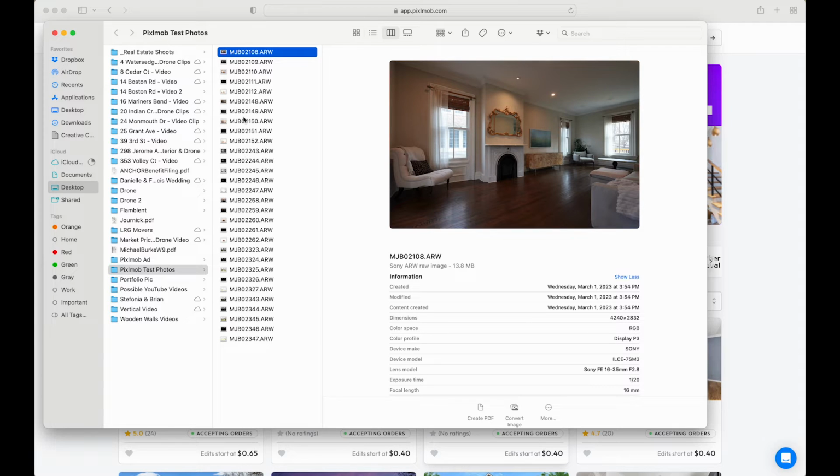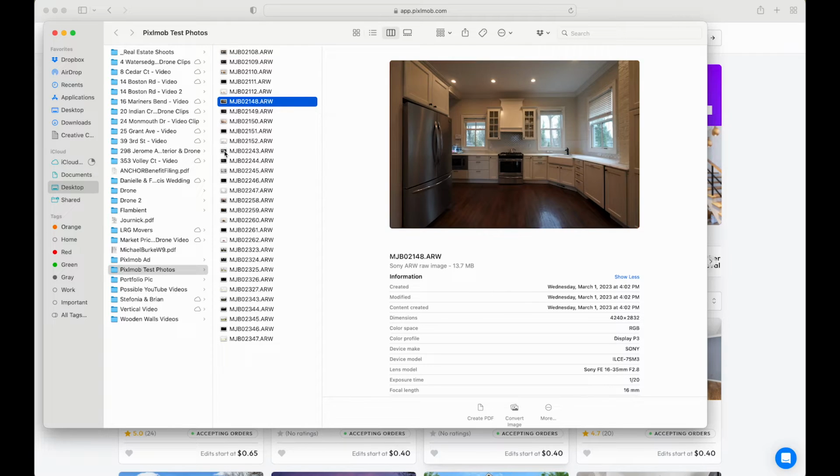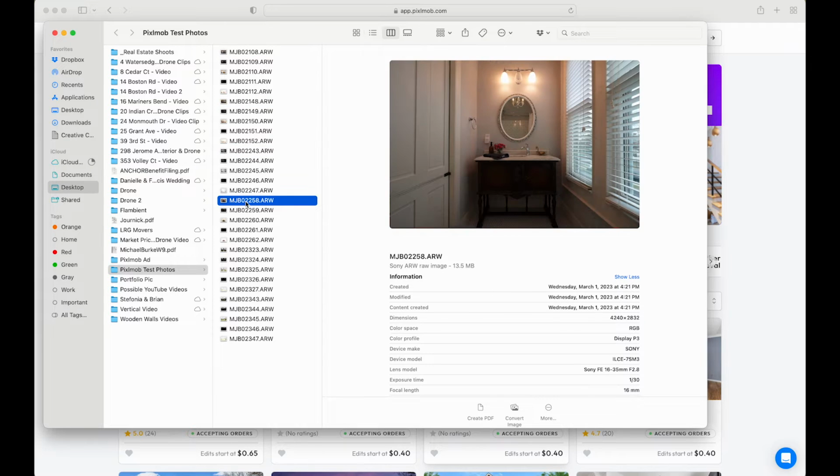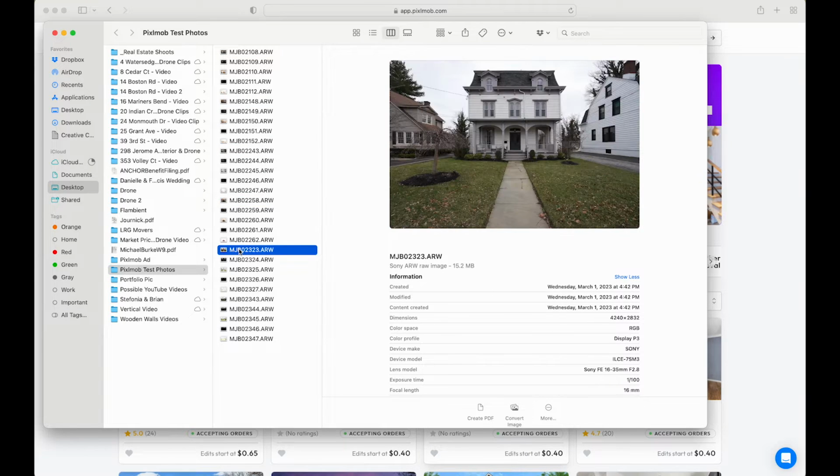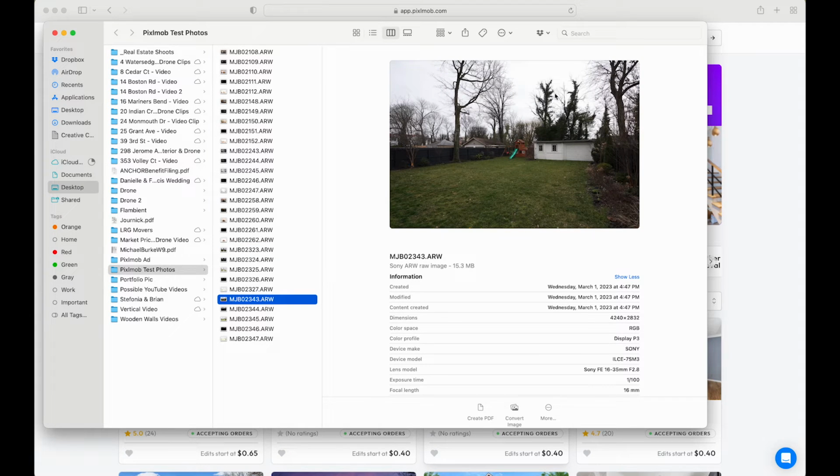These are brackets, HDR brackets from a house that I shot recently. I have a living room shot, a kitchen shot, a bedroom shot, a bathroom shot, and a couple outdoor shots, a front shot and a backyard shot. This is obviously shot on a cloudy, sort of gloomy day, so we'll see what they can do as far as sky replacements and everything.